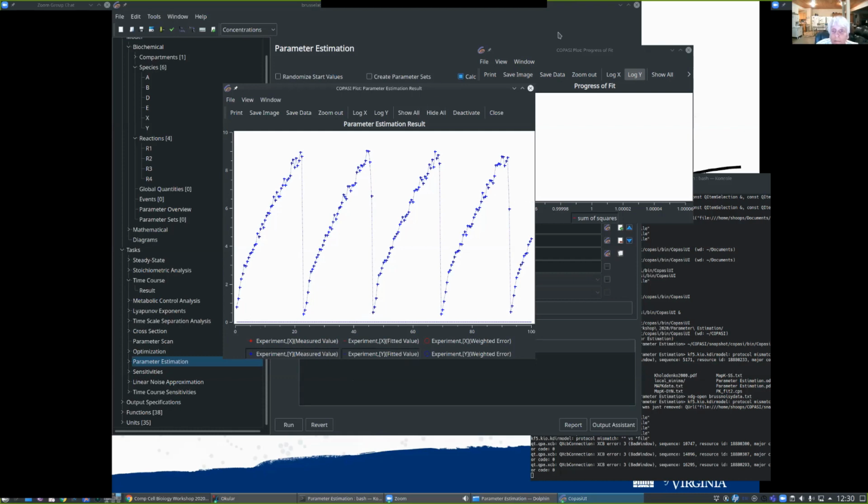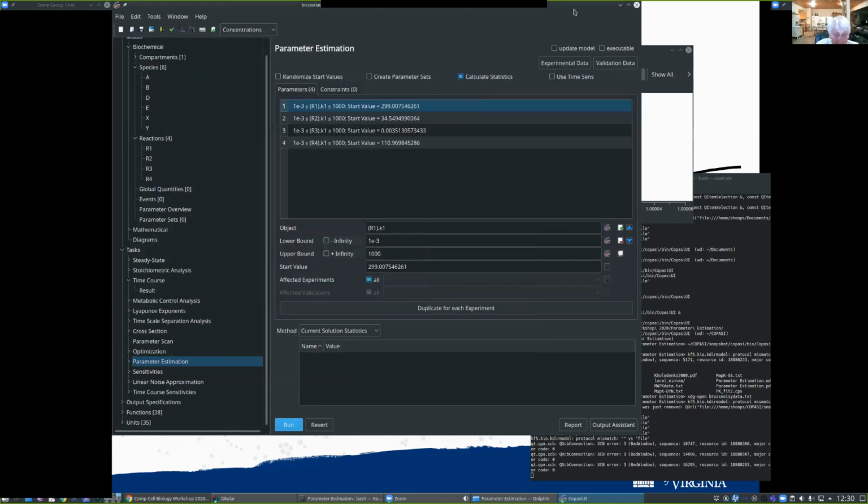Okay. Now let's run any of the methods. So let's start with a gradient-based method. Where is it? Steepest descent we could use, which is very simple, and run that.